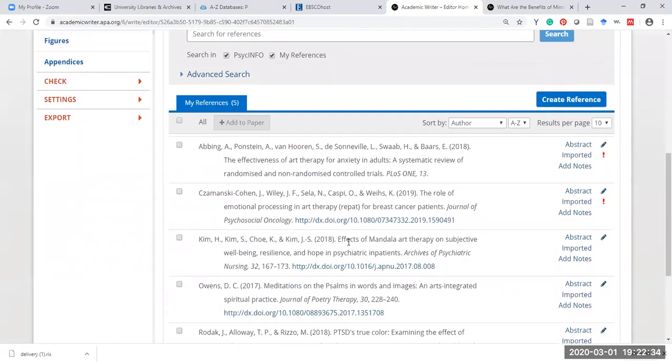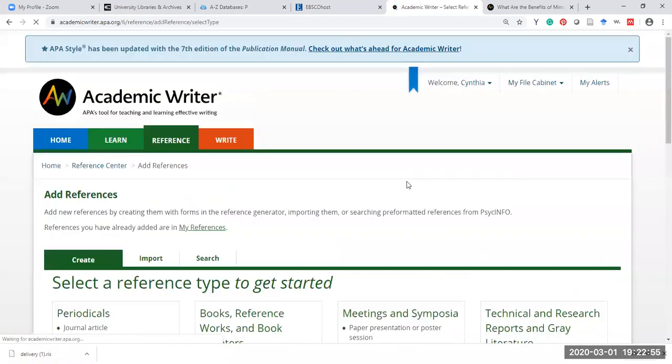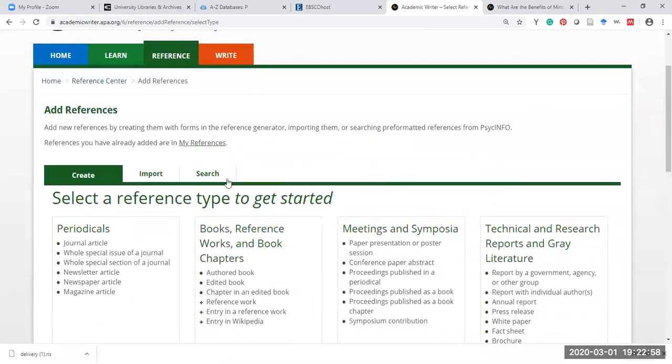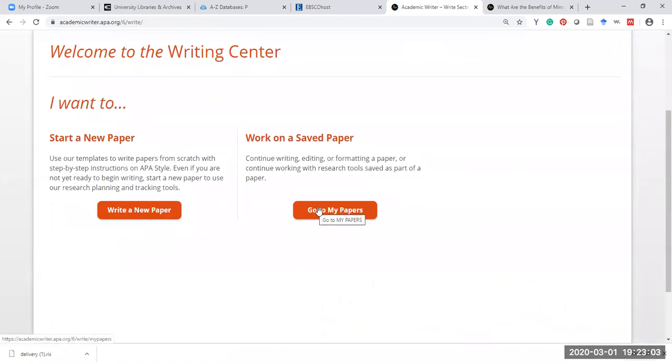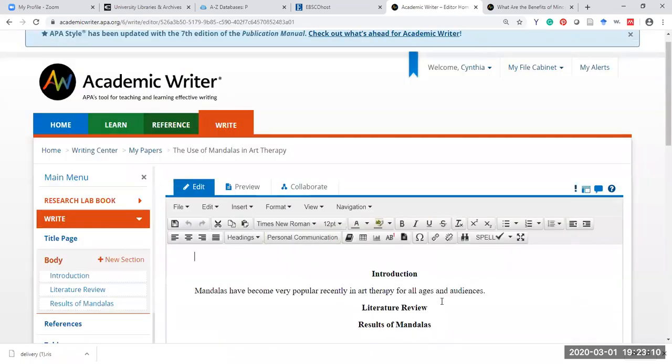And here are my references down here. I might want to go ahead and add all of those to my paper. And if I click on this one and click on Create Reference, yes, I do want to proceed. Now I'm going to go back over here to my Writer Center, go back to my saved papers, because notice that what I created has already been saved. So I can go back over here, and now it's loading my document.